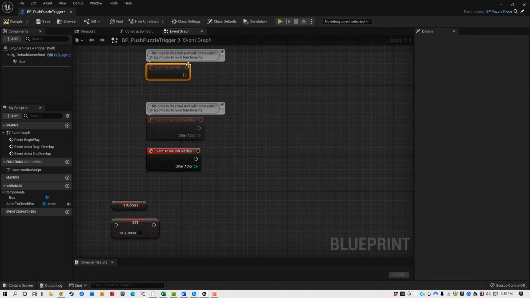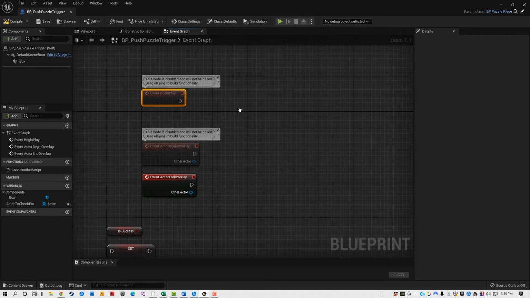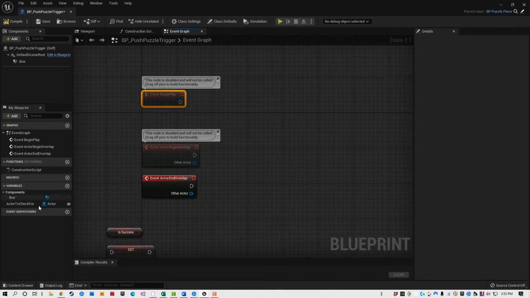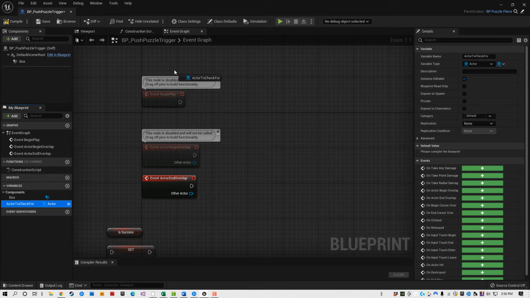And we're going to do our begin play. So when we start, we need to check what if it was already in there. Well, we would need to check to see if this object is in there when we start. So I'm going to say on my begin play, I'm going to check if the actor I'm going to check for, I'm going to get that.